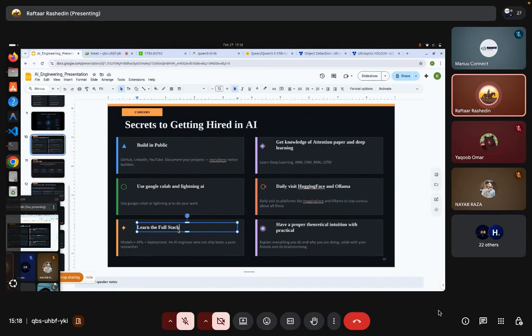Learn the full stack. Learning LLMs and making a chatbot is not the complete thing. You have to make the API for it, via FastAPI, Flask, or Django. Then you have to deploy it via Docker and Kubernetes, and host it somewhere in the cloud, on Azure or AWS. So this kind of thing.